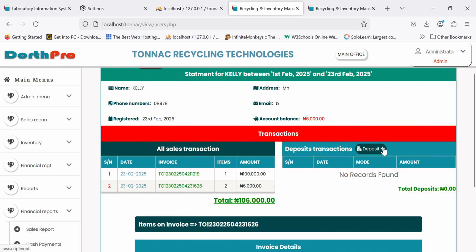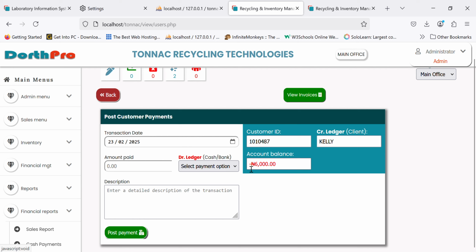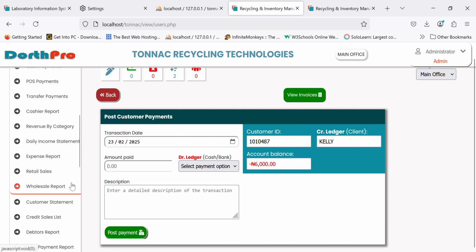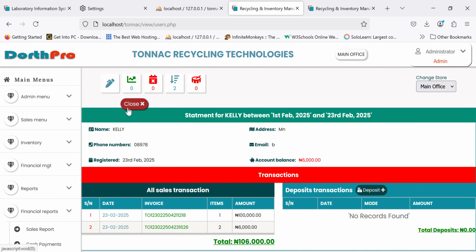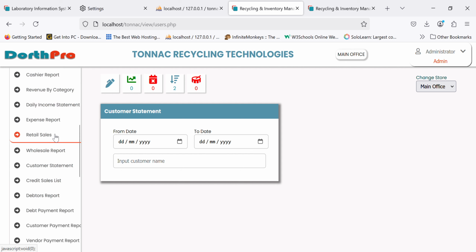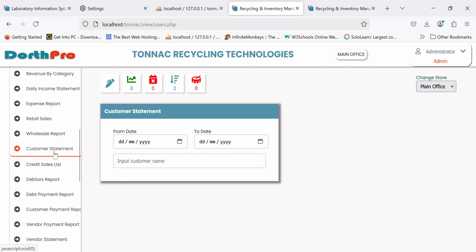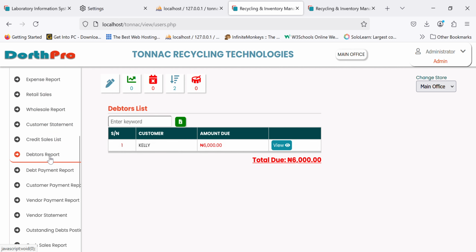So you can also deposit here, as you see this person showing 6,000 naira, right? So that's what it is. So in here now, you can deposit in your wallet as well. That's what it means. So still looking at the financial report, we have the debtors report.